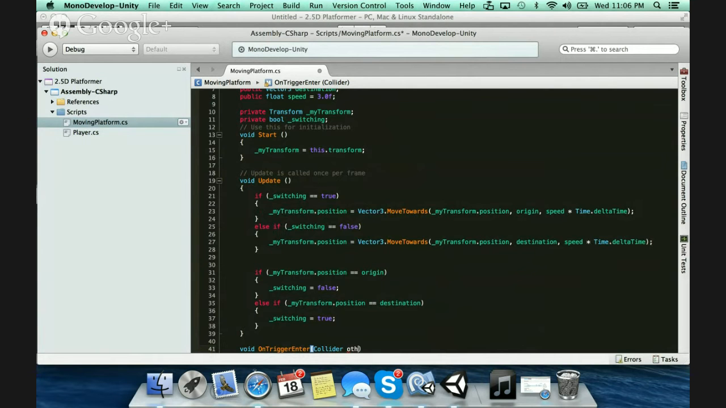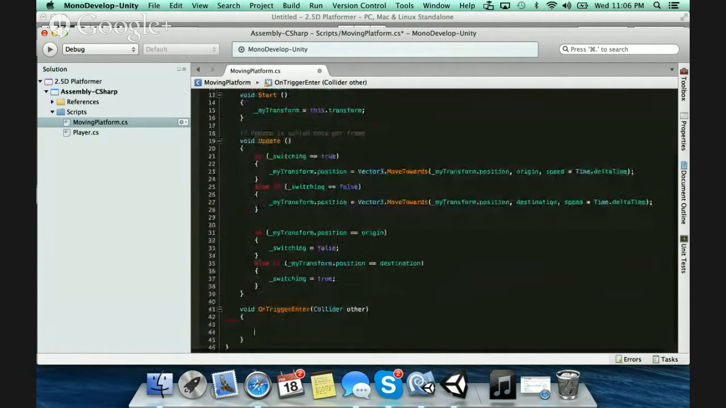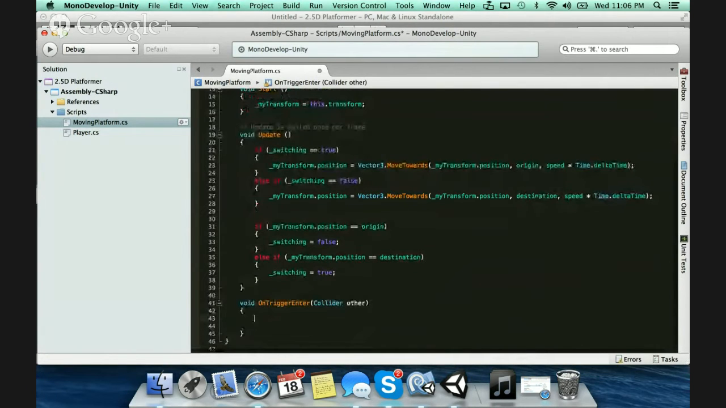Alright, and I'm going to say other again. Basically, other is the object that collides with the platform. I'm coding the platform script right now, so I need to pretend almost like I am the platform. So what collides with me, the platform, is stored in other. What I'm going to do here is check to see if it's the player.